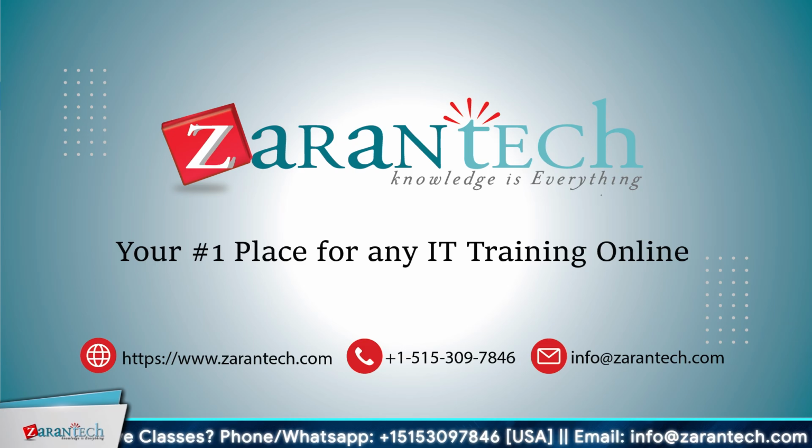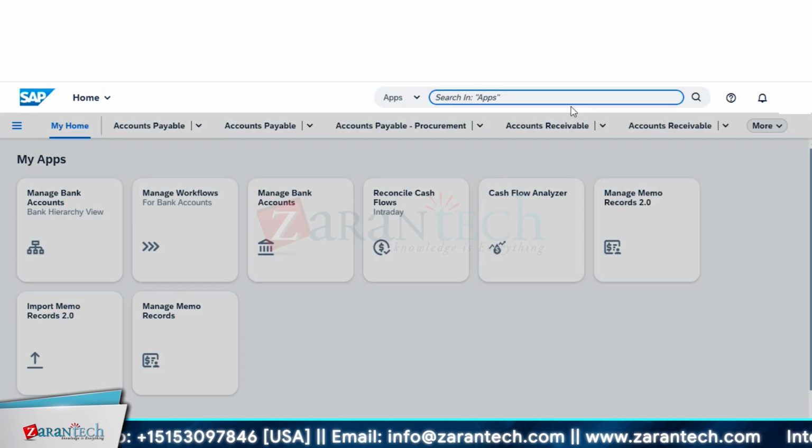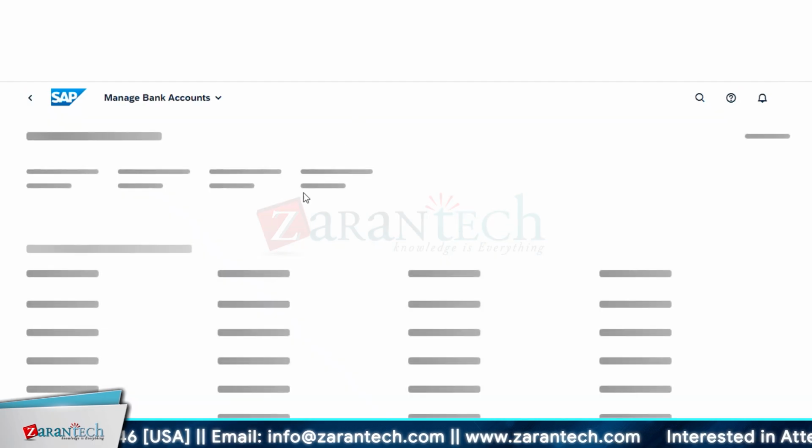So where I will go in the system is I will go to the Manage Bank Accounts app again in my SAP screen. We'll go back. I'll go to the Manage Bank Accounts app. So you can see there are multiple options that we get in here, but we have to choose accordingly.